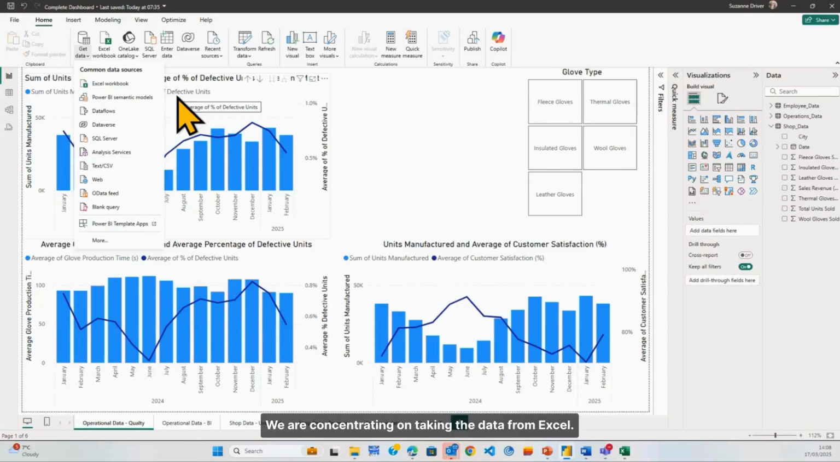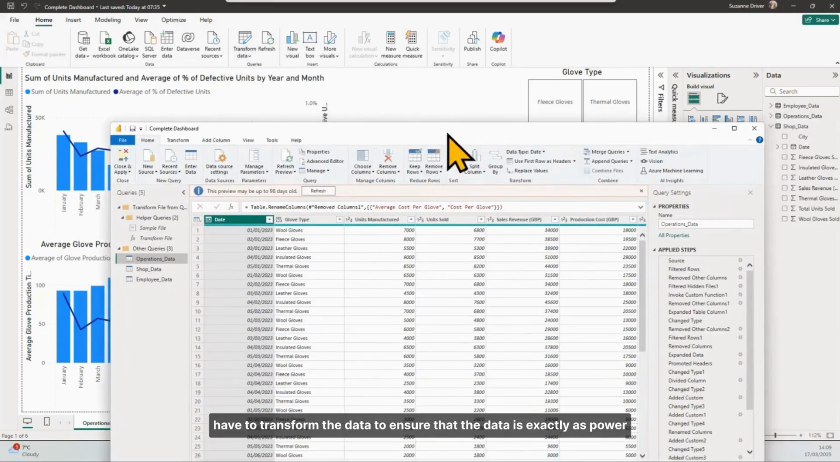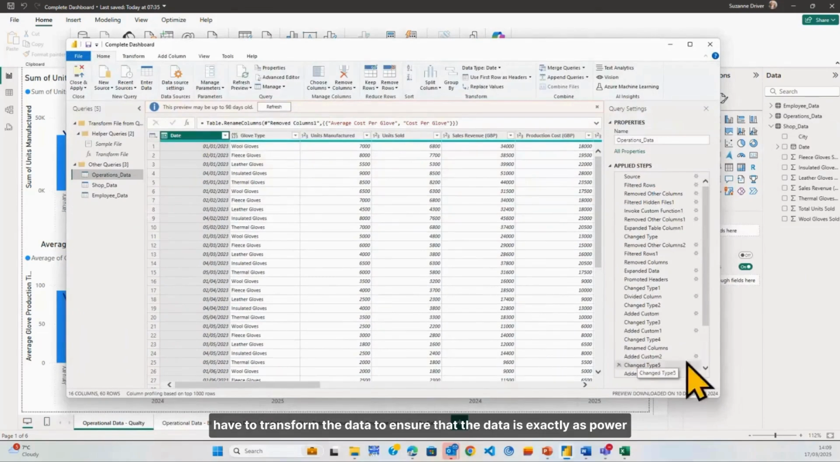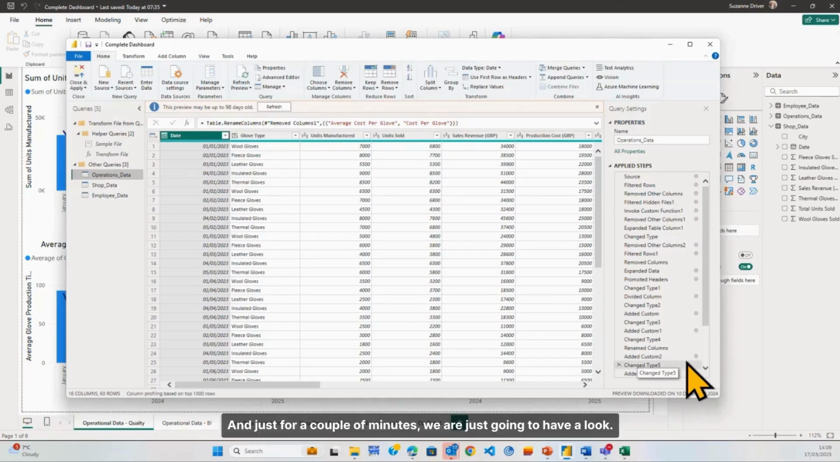Base series, we are concentrating on taking the data from Excel. So what happens is that you link it up to your Excel workbook, and you have to transform the data to ensure that the data is exactly as Power BI needs it. And just for a couple of minutes, we are just going to have a look. And this is revisiting the Power Query session.